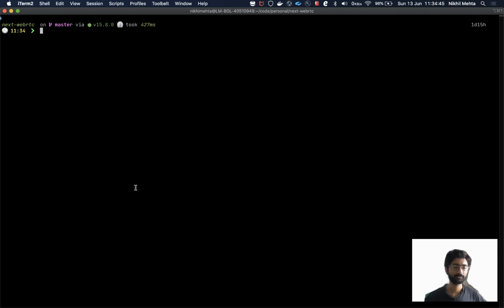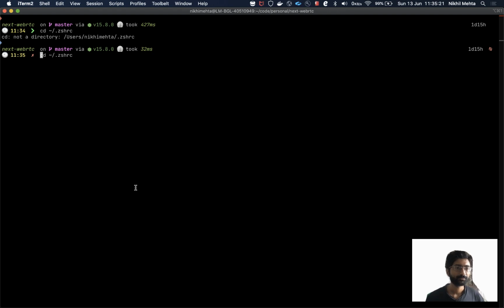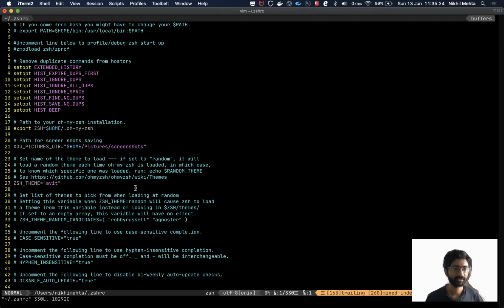Now let's go to ZSHRC. If you are aware, every shell comes with its own configuration file. Generally, it starts with a dot and ends with RC, with the shell name in between. So if you are on Bash, you will have .bashrc. If you are on ZSH, you will have .zshrc. If you are on some other shell like fish, maybe you will have .fishrc, something like that, right? And all these files are supposed to stay inside your user's home directory. So if I go to zshrc, I can't do cd, obviously. I'll have to do vi, right?